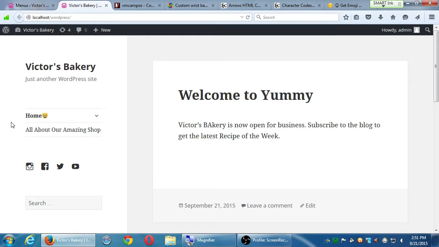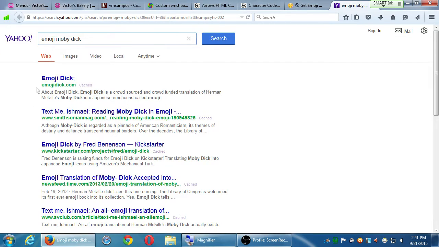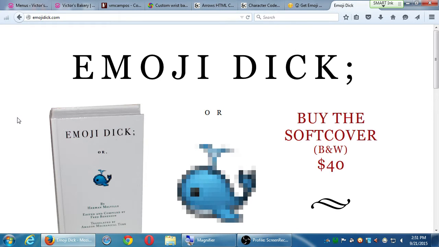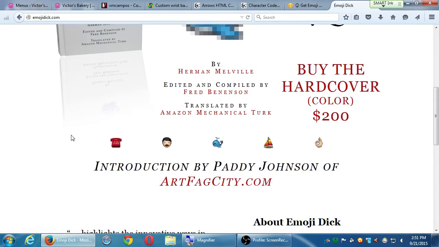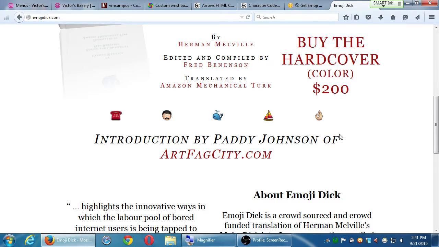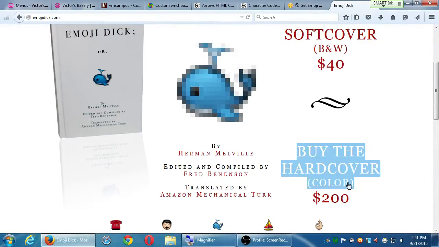So emoji, how many of you use them? You can admit it. Let me show you, this is funny. Emoji Moby Dick. They translated Moby Dick into emoji. So you can get the full Moby Dick novel as emoji icons. It's gibberish, but it's interesting. See right here, call me Ishmael. It's $200.